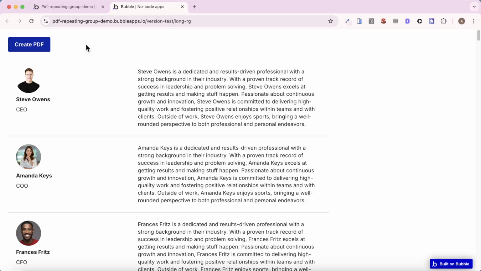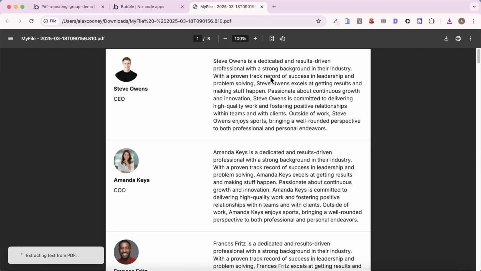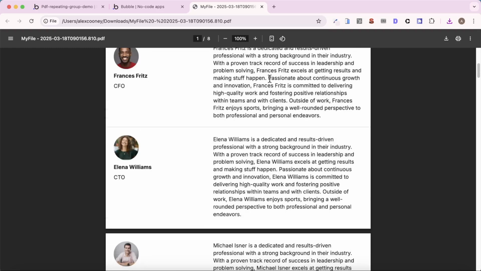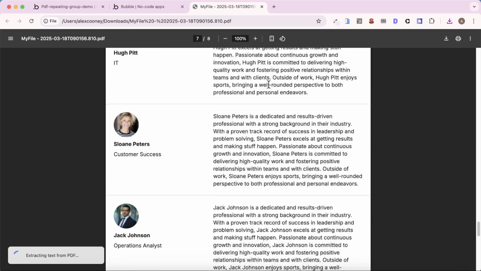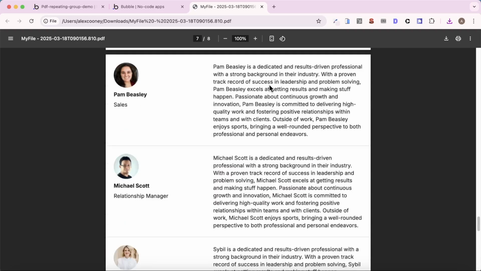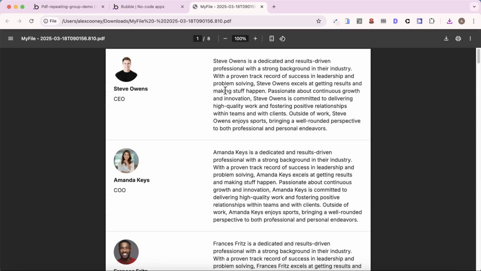Okay, let's create our PDF and let's see how it looks. And we can see we have that downloaded there. And we can see that's looking pretty good. You see we have our different employees. All the page breaks are going through nicely. So pretty happy with that.